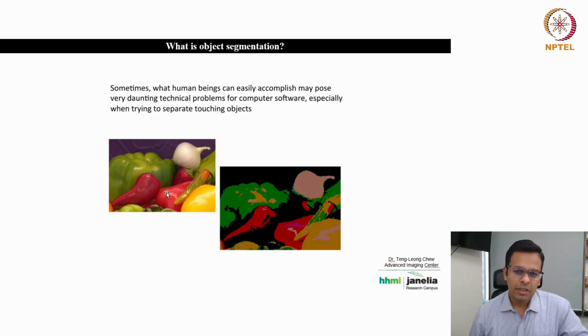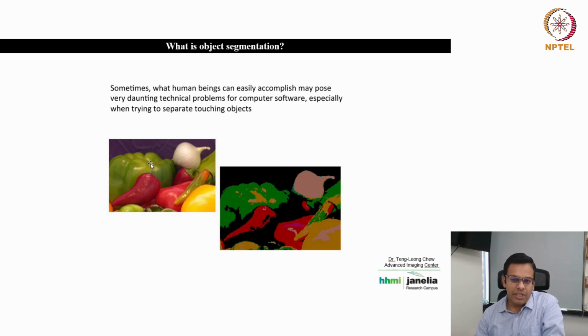In this image you can see there are different vegetables, and the human eye can easily distinguish or separate them. But if you ask the computer to separate the objects based on color or intensity, it's a very difficult job for the computer. If you ask the computer to segment each of these objects from this image, it will do the job like this. So what human beings can easily accomplish may pose a very daunting technical problem for computer software, especially when trying to separate touching objects.